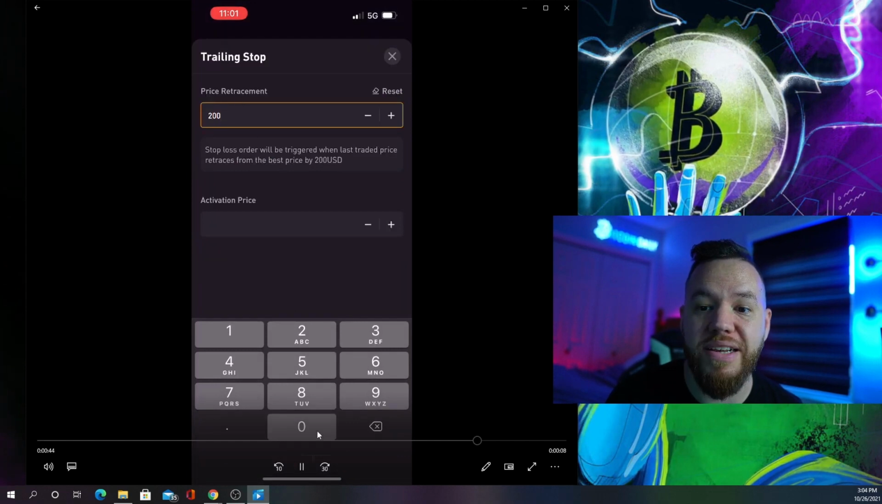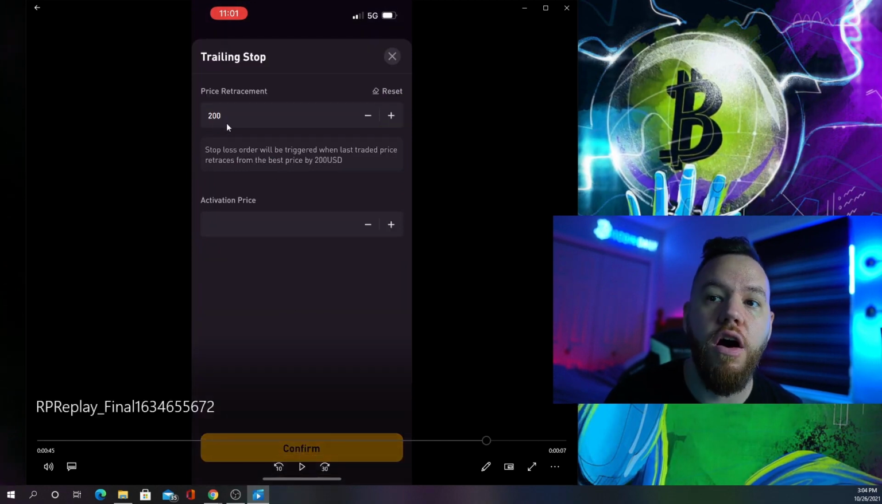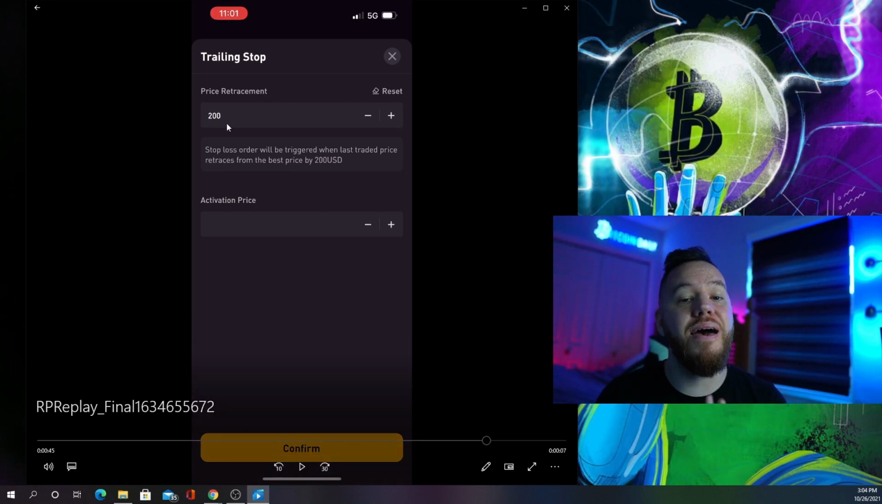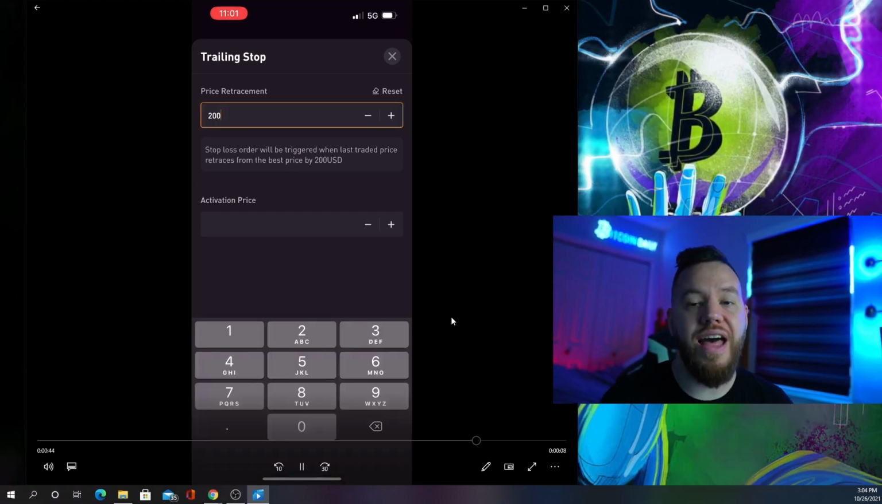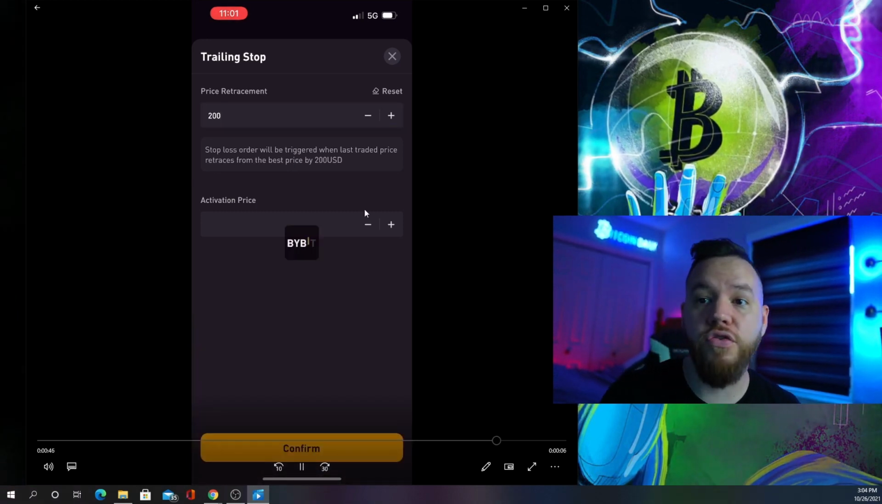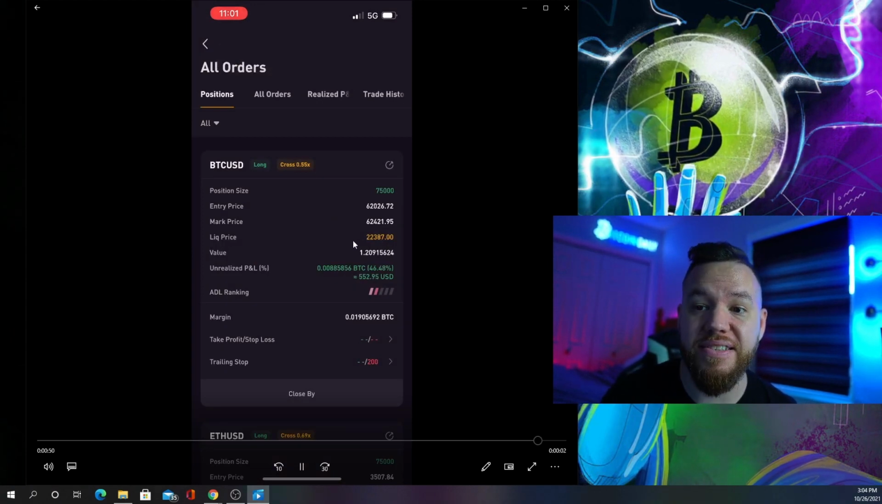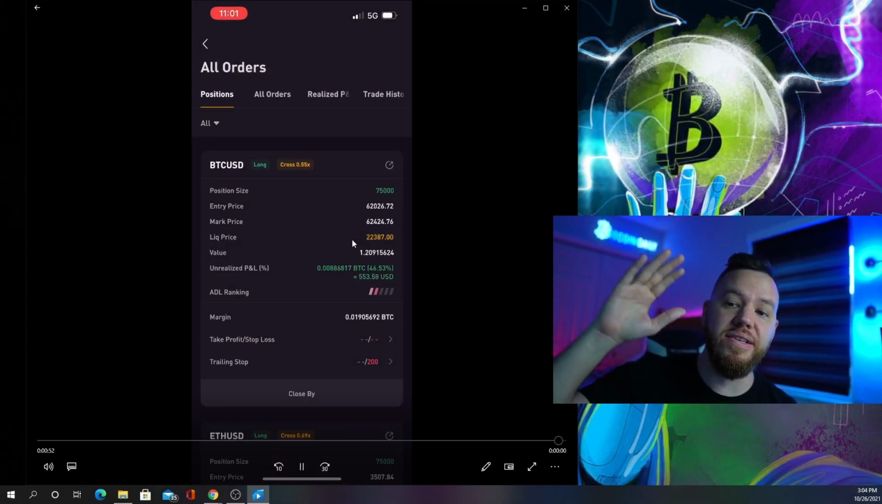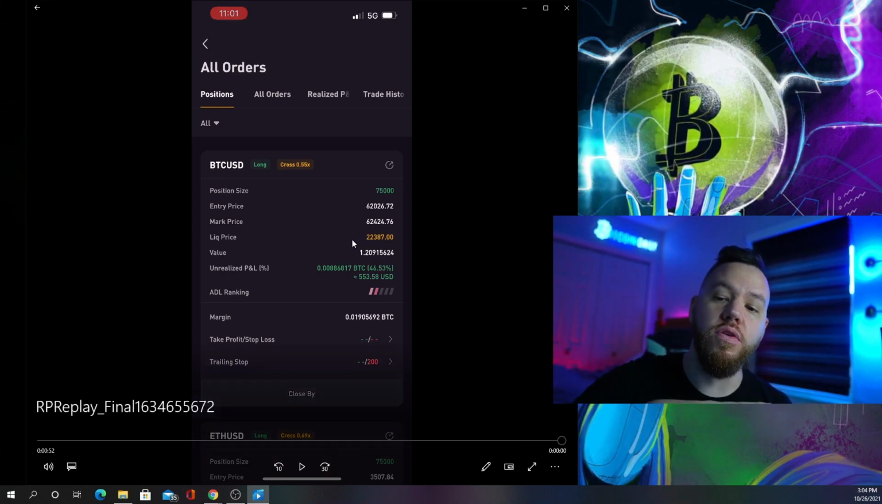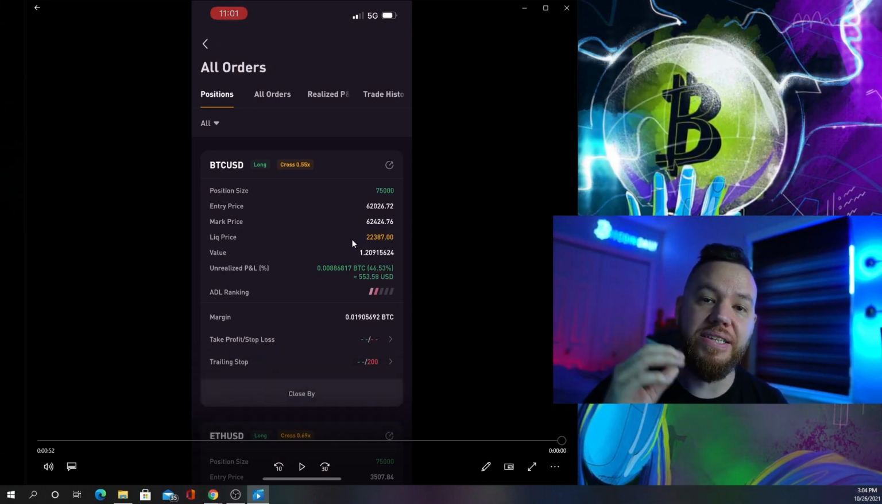And then we're going to put on under price retracement 200. What does 200 mean? That means $200. So that just means that the price will trail by $200 of whatever the best price is, right? So whatever the highest the price goes, the trail stop will basically be chasing it by $200.